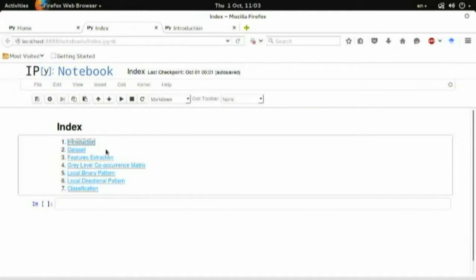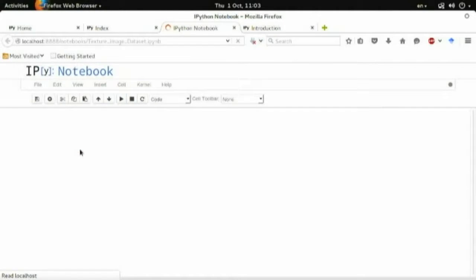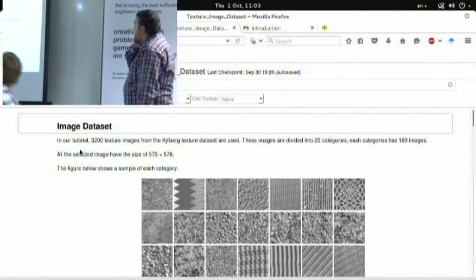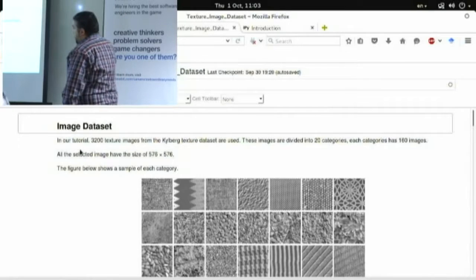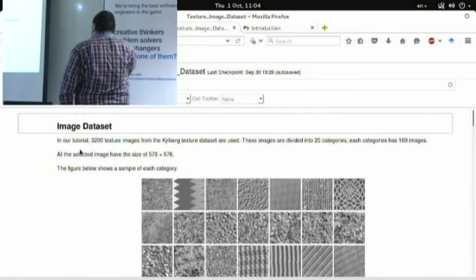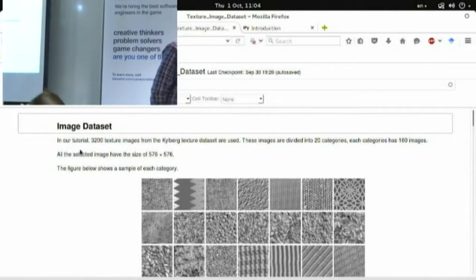And since it's a practical one, let's go for the data set. What is our data set for this tutorial? As I said, we will use the textural images, and we have 3,200 images from the Kylberg textural data set. It is divided in 20 categories, and each category has 160 images. And all the images are 576 by 576. This figure is just a sample of each category that we are going to use.